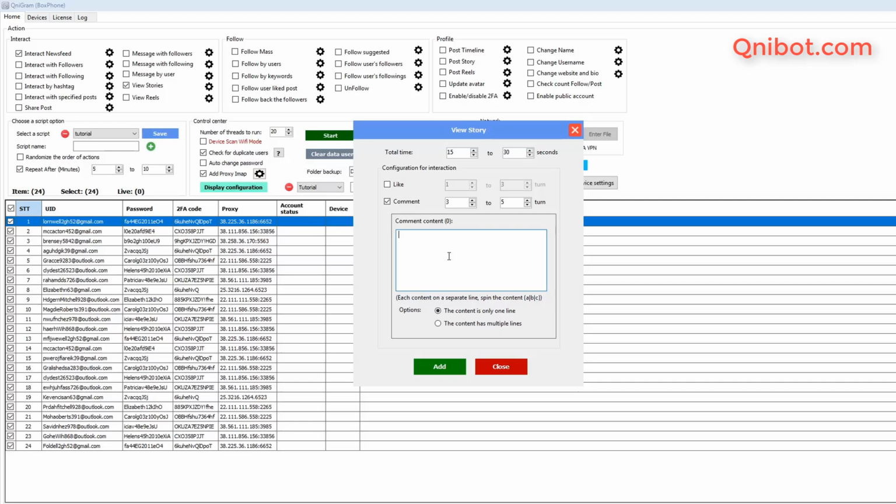If you want to comment with one line content, you select the content is only one line at option session. Then you enter the comment content here. Each content is on one line. For example, these are the content that I want to comment. Each content is on one line.